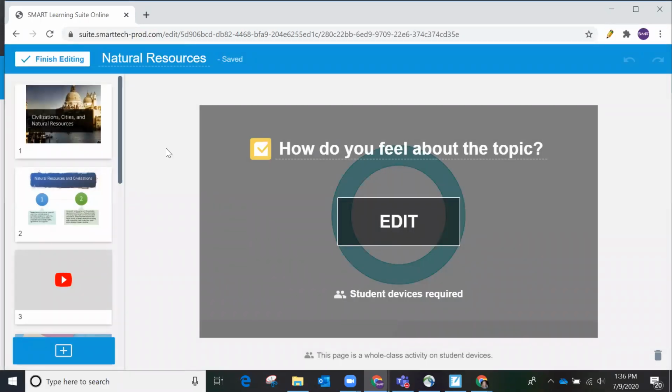But I just thought we would continue with teacher paced mode, and how you would use Smart Learning Suite Online with synchronous learning.